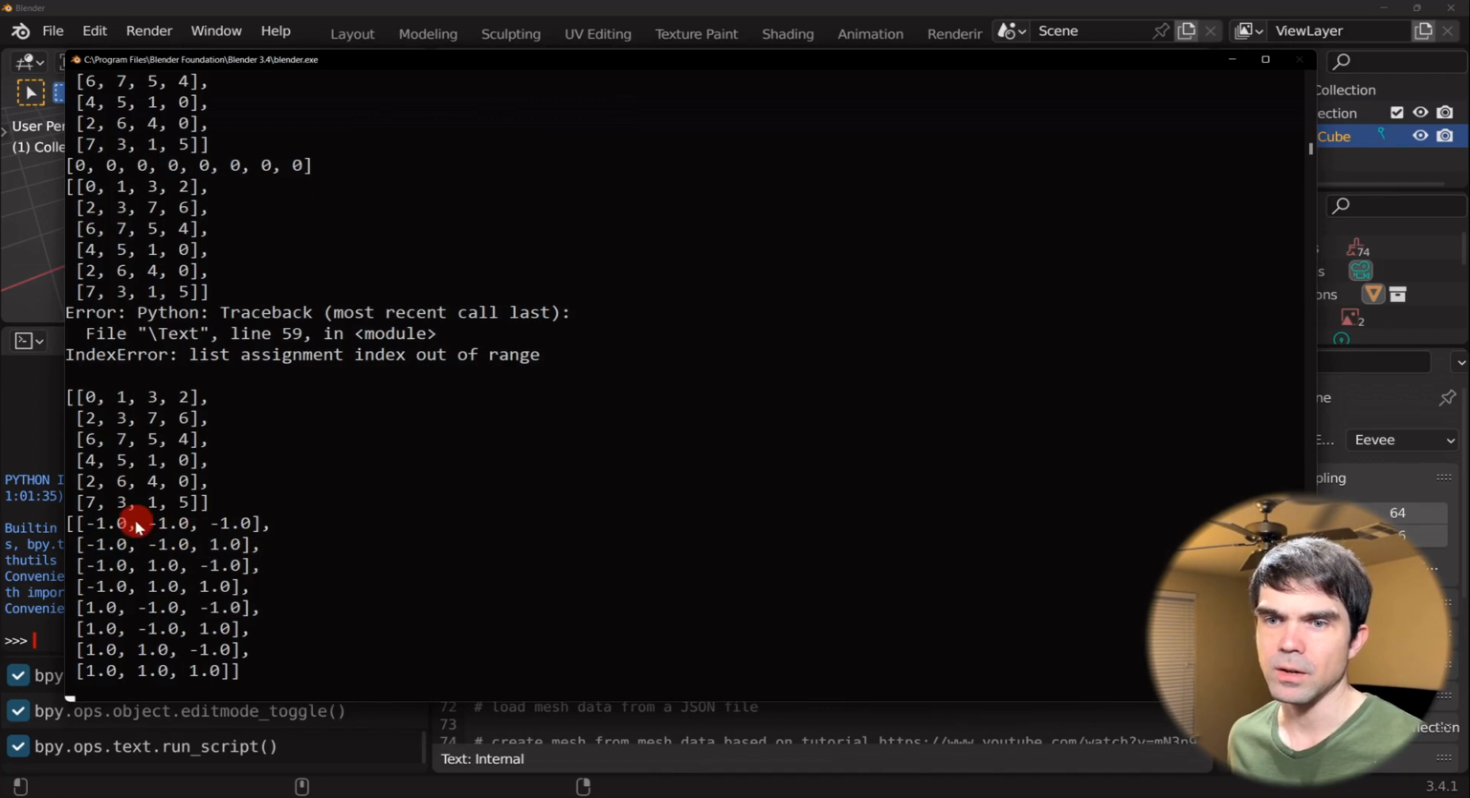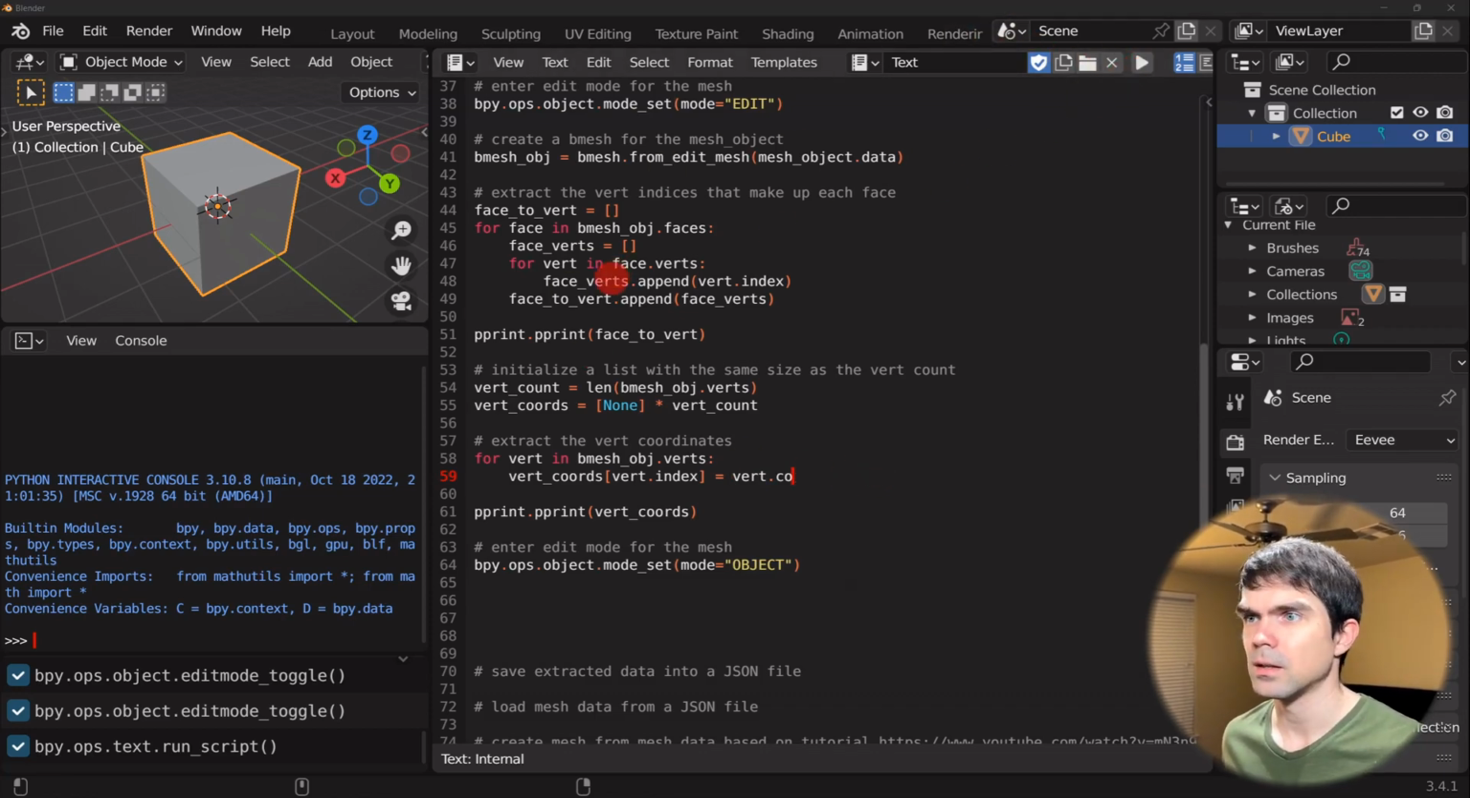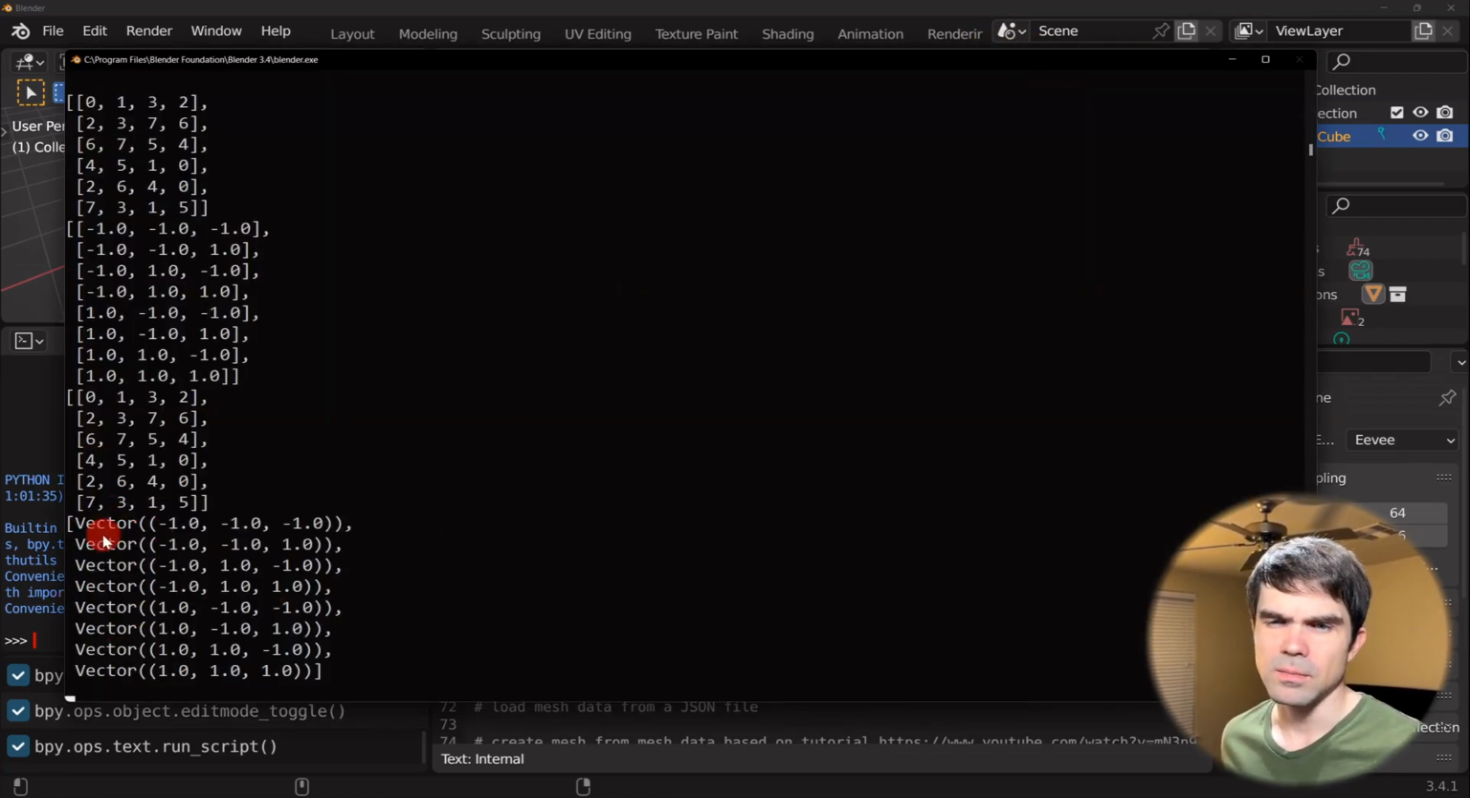You can see that these are the coordinates for each one of the verts, right? And notice that I also wrapped the coordinates. So CO stands for coordinate for this given vert. If I didn't do this list right here and run that again, it actually gives me this vector, which is all great, but it's going to get in the way of storing this in a JSON file, and you'll see that in just a minute.